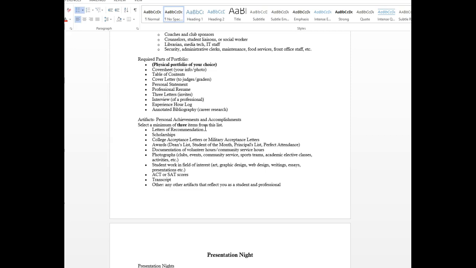You could include college acceptance letters, military acceptance letters, awards like Dean's List, Student of the Month, Principal's List, Perfect Attendance. You want to stick with awards you've received primarily in high school. Okay? And then if you have photographs of clubs, events, community service activities, nice photographs that you would like to include, you could do that as well.